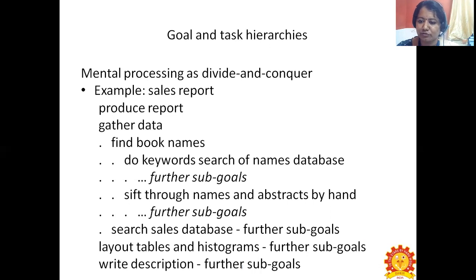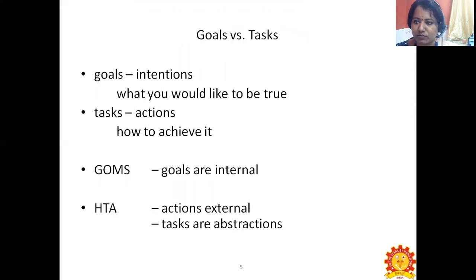Next, sift through names and abstract by hand. These steps we will also further break down into subgoals. Next, searching the sales database. Here also we are going to do further subgoals. Lastly, we will be having the layout tables and the histograms. Under this, we will be doing further subgoals. We will be writing the descriptions for the further subgoals. So these are the goals and the task hierarchies which come under the cognitive models.